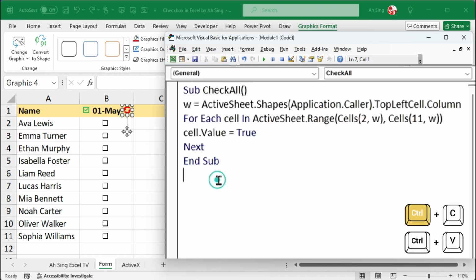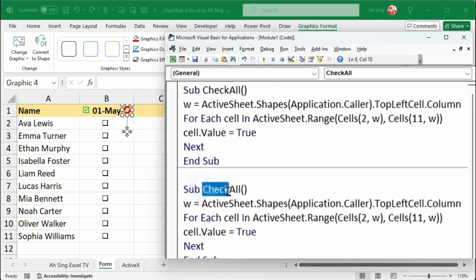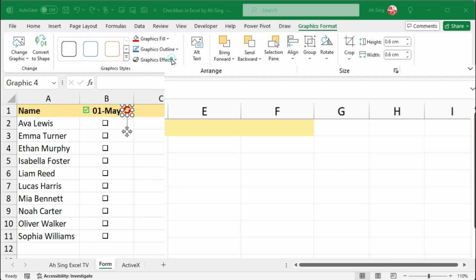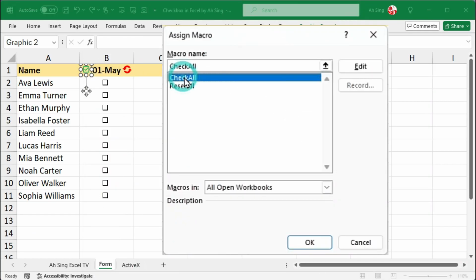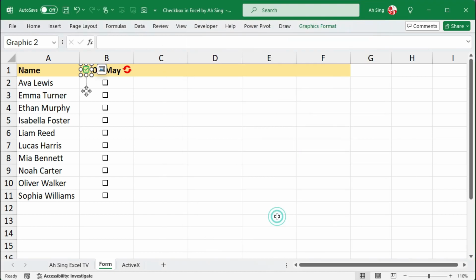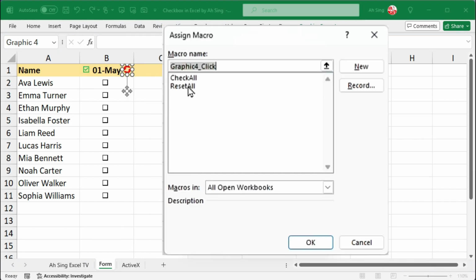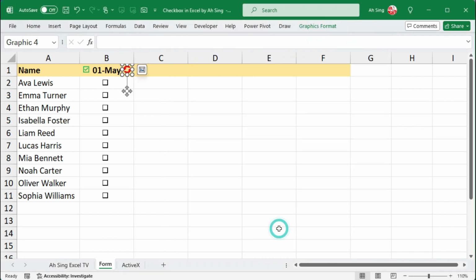Now, duplicate this code and make amendments so that we can use it to reset all checkboxes in one click. The amendment is simple, that is, change true to false. Next, go back to the spreadsheet, right-click the icon to assign a macro. Select the corresponding macro name and click on OK. Then repeat the same steps to assign the corresponding macro name for the other icon.